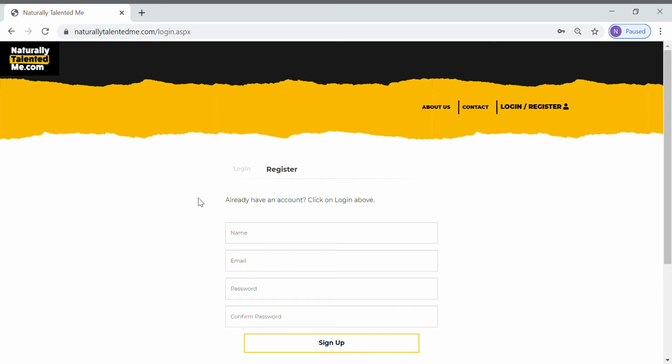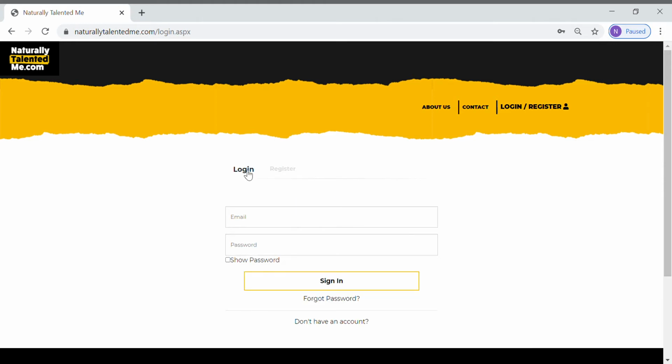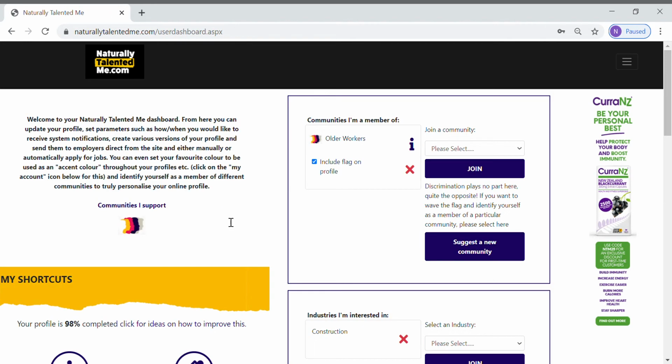If you've already got an account with us, then you should click login. You should enter the email address that you used when you first signed up and then your password. Same with most of these sorts of systems.